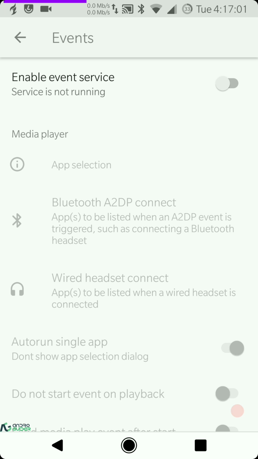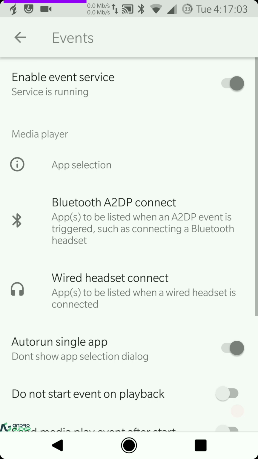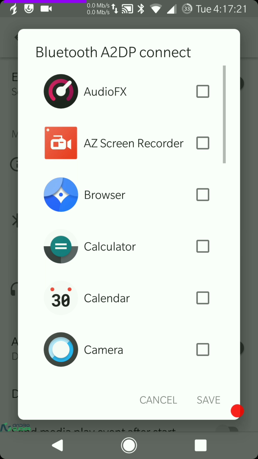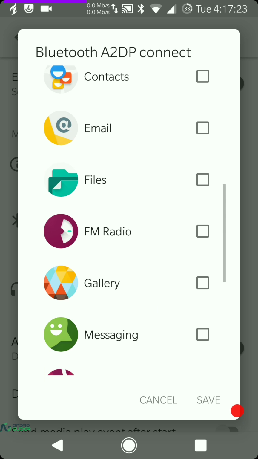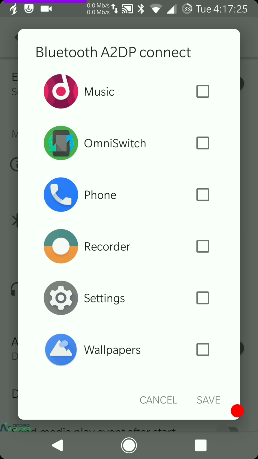So enable event service, and this is a pretty cool setup. Firstly, you have got the Bluetooth A2DP connect. I'll read out the description, and that will clear things up. App to be listed when an A2DP event is triggered, such as connecting a Bluetooth headset. So you can choose which app should be triggered when a Bluetooth headset is connected.